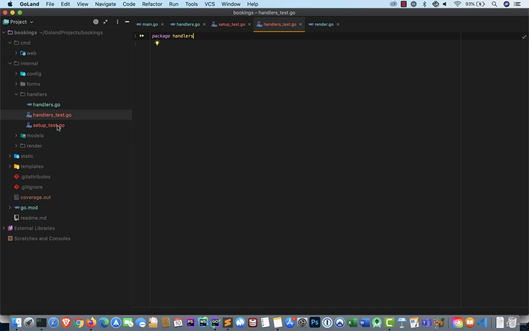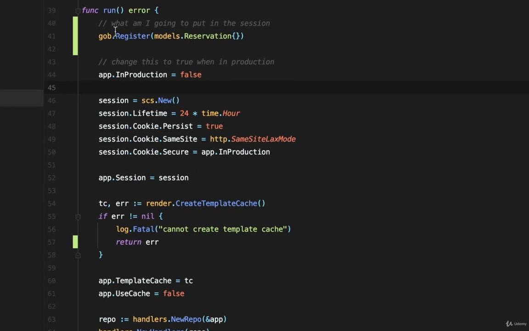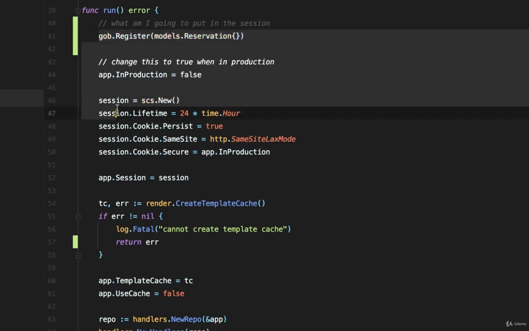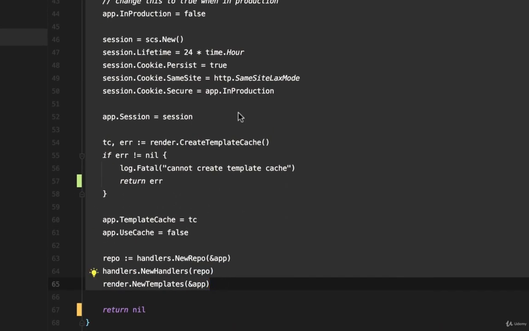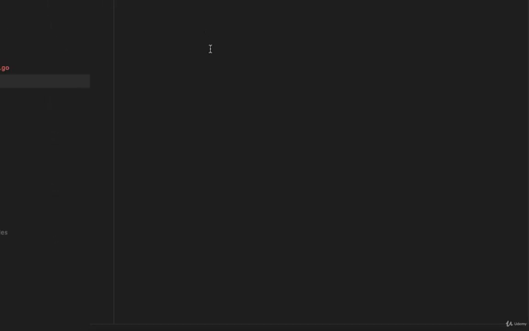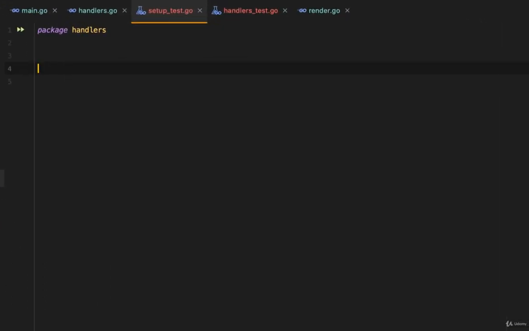Now let's start with the setup. And let's think about what we need to have in here. Well, it's pretty much the same sort of thing that we have in our main function. So in main.go, I have this run function, and I definitely want most of this stuff. So I'm going to copy all of this. Actually, I'll copy all of it right down to here, and I'll go to setup_test, and I'll create a function. Now I could use the test main function that we talked about last time, and we'll do that in the next step when we get to testing our render functions.